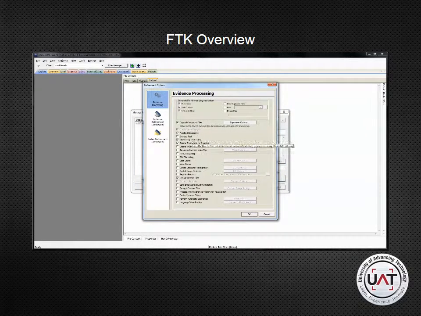Refinement options. Okay, here's a few choices. Expand compound files. What are compound files? Microsoft Office documents are compound files. Those are the kind of things that we want to expand. Always, always, always expand. We've got MD5, SHA-1, and SHA-256. This is the known file filter. I typically do not do that because I've done this enough times. I know what is a known Windows file, and it takes a lot of extra time.